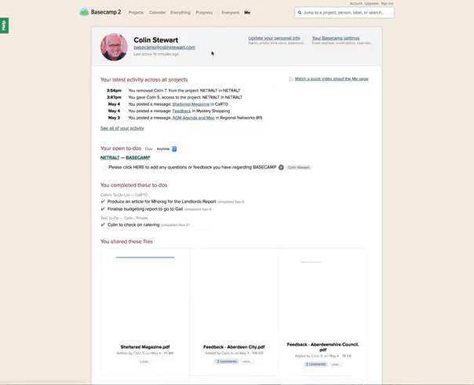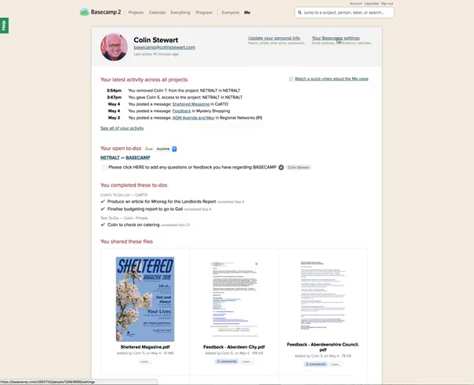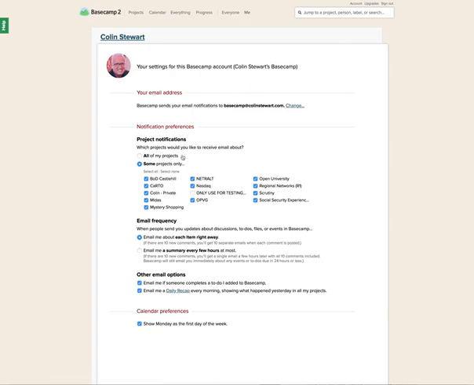Anyway, so the first thing to do to reduce emails is click on Me at the top there and go to your Basecamp settings. There are a couple of options. This you can set to have all your projects or some. I've got it on some because I don't want any emails from the test environment.